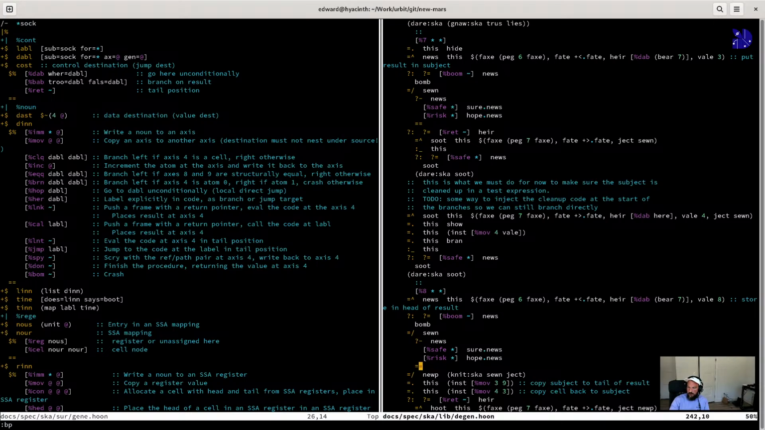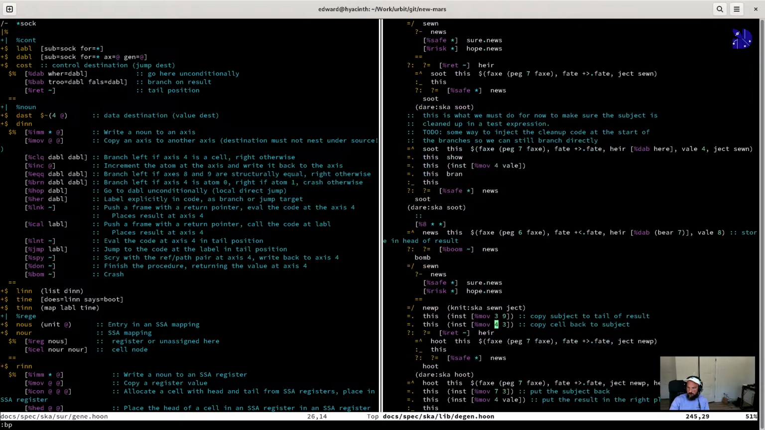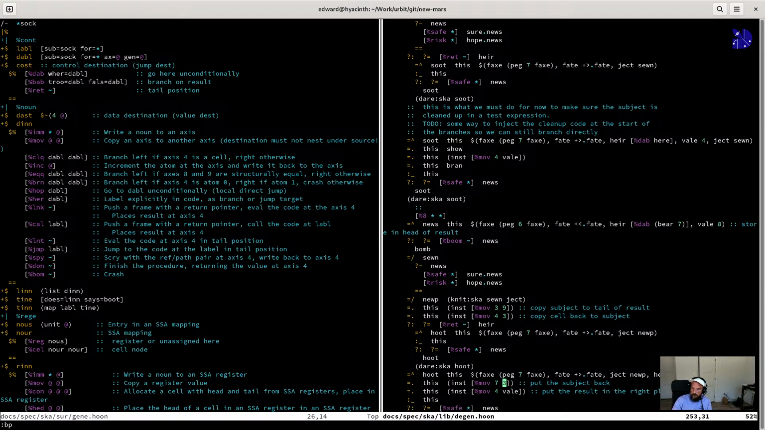Notice we don't do a hide here because the whole subject is still present there. So to put the subject back, we'll actually just take the tail of the subject and move it to the subject and just throw away that head from earlier. And again, this is fine. This move will turn into a no-op if the register allocator determines that we don't actually use this value afterwards.